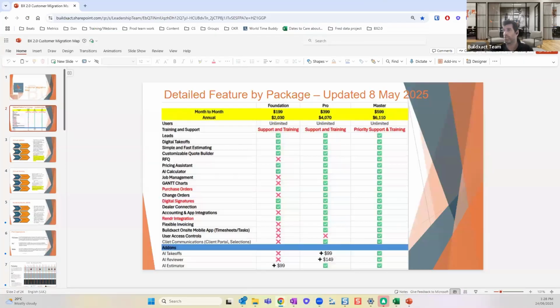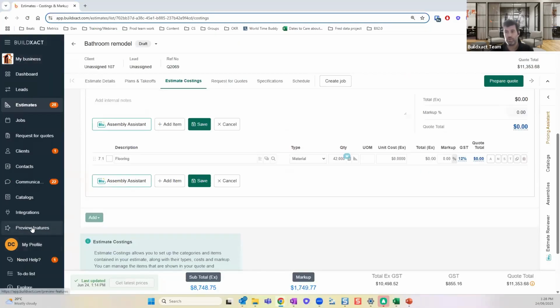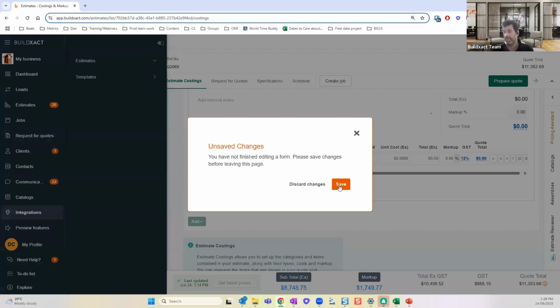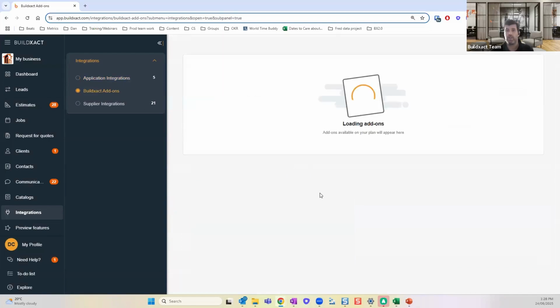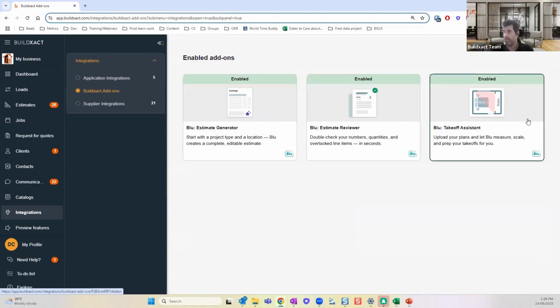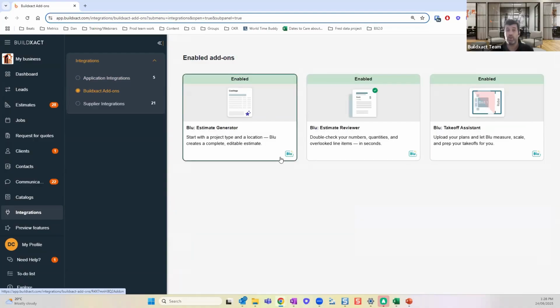The best thing to do, if you're not sure about this, is go to, where are we, integrations. Definitely save your work before you do that. Go to integrations, and there's a Buildxact add-ons area. This will list out what's enabled. Depending on when you've signed up, there will be users that get a small trial period of these tools as well. So come in here and you'll be able to start the trial. If it says plan upgrade needed, well, it's pretty self-explanatory. It's not available on this particular plan that you have, and it would be worth testing out and seeing if it's something you'd be open to upgrading for.